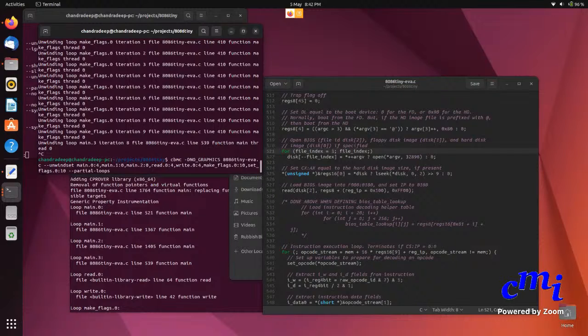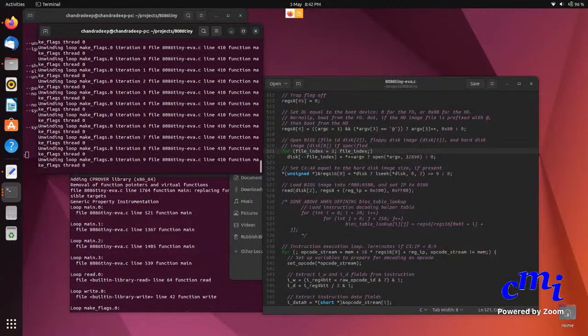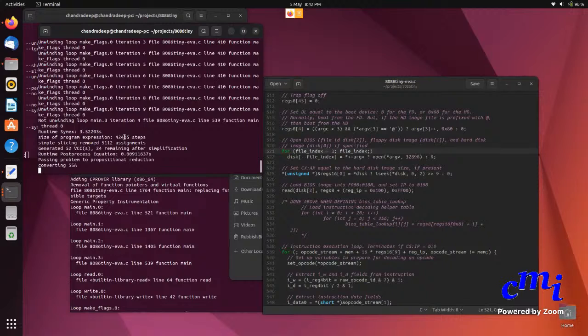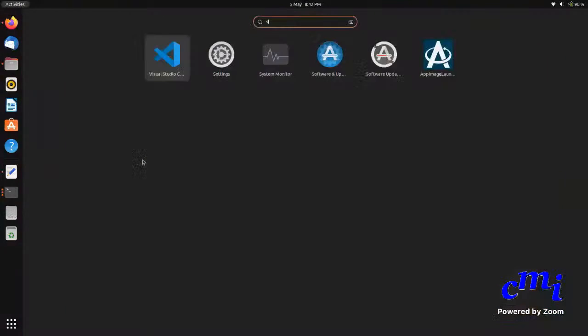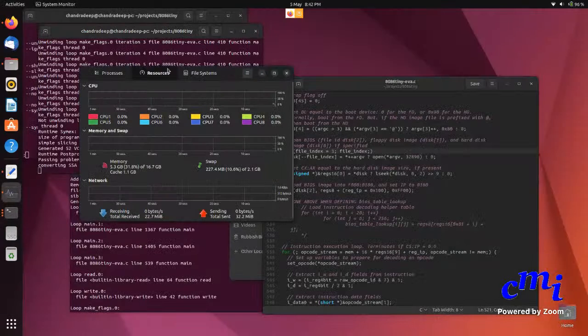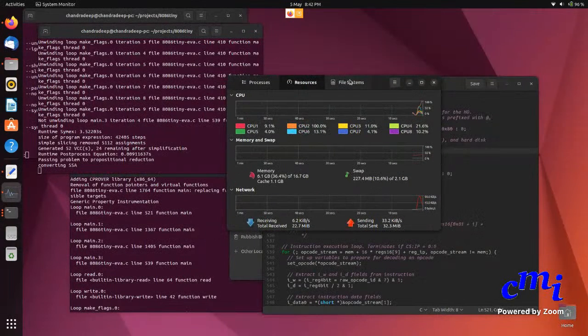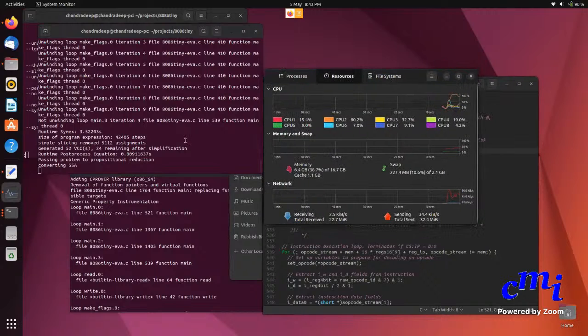Main 0, I guess 4 is 5. And we should add this main.3. This should be how much? 4. Yeah, I think it should be 4. It should work. Still, I think that's right. Still, there are 42,000 steps.